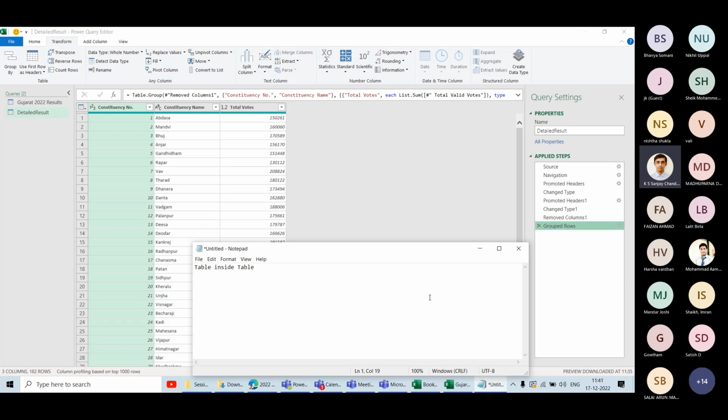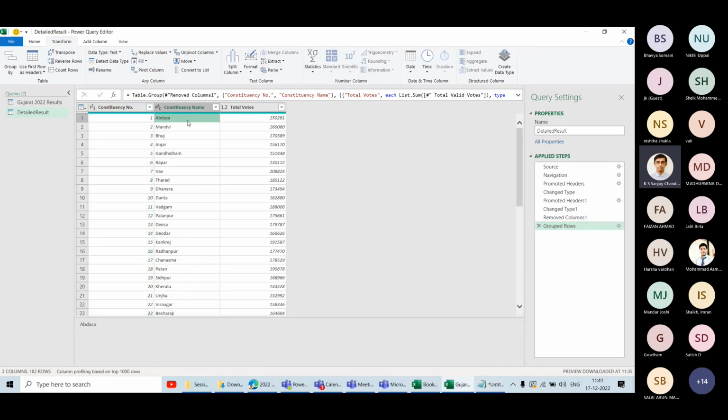So how I'll achieve that is, let's say this one, Anjar is there, this constituency. Inside this Anjar, I want another table. So this is one table. Within this table, I'll create another table. How to do that is very simple. Once I show you, it will be very easy to understand.